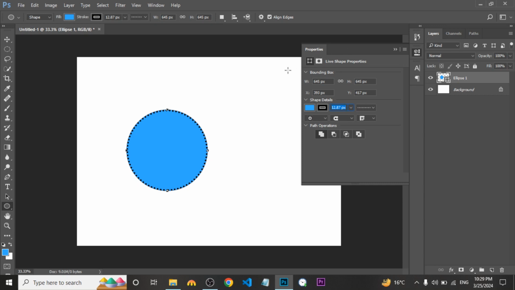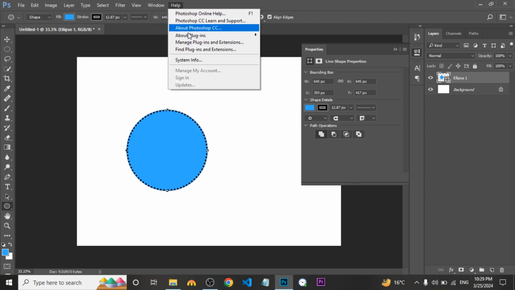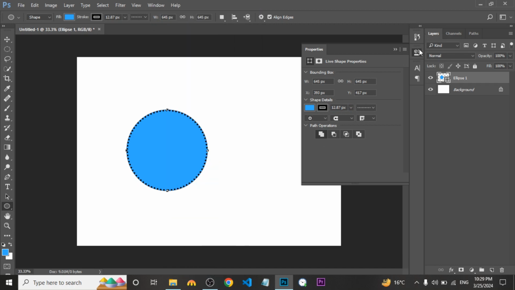If the properties tab is not opened in your Photoshop, simply go ahead and open the properties tab. The properties tab is already checked because it's here, it's available. Let's move on to other shapes.